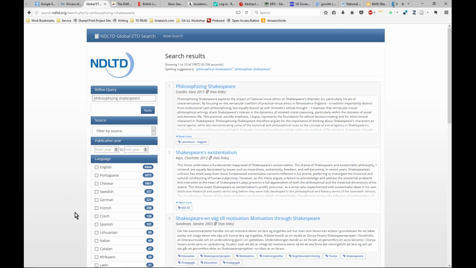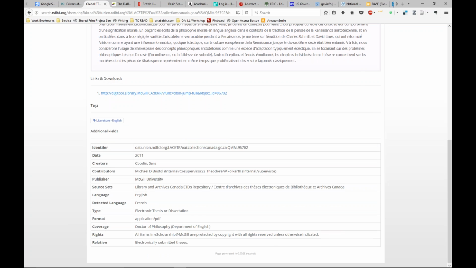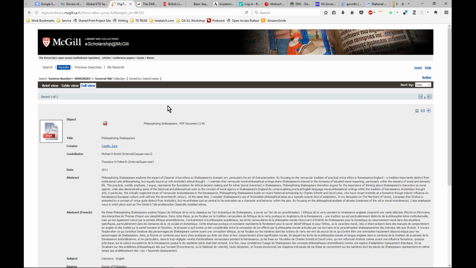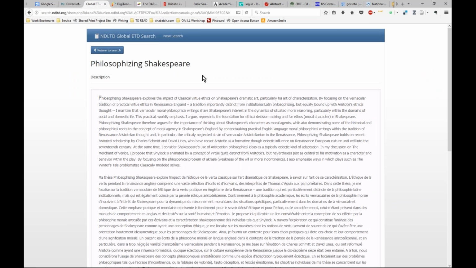And this is what the search interface looks like. You can limit by language. This is the sort of thing we're used to seeing in libraries. And it gives you a pretty big description in some cases, and then links you out to the host institution. So if I clicked on this, I would end up, I think, at McGill University's institutional repository. So the NDLTD doesn't actually host the files themselves. It's a metadata aggregator, and then it sends you out to the host to get the item.